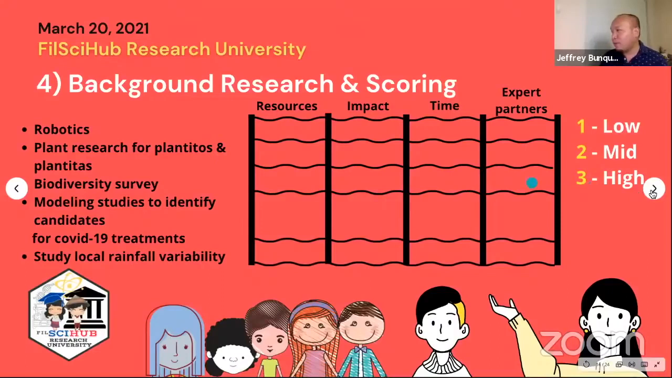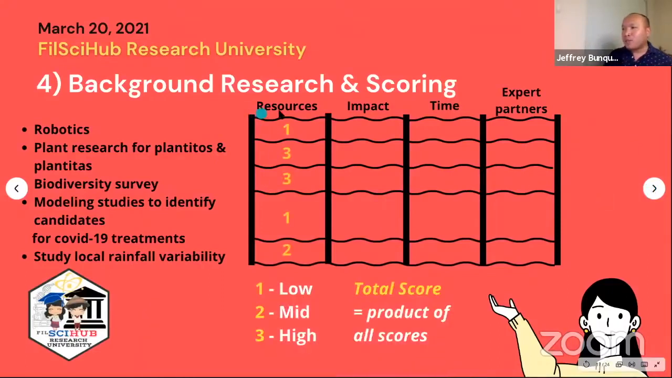So for example po, we're gonna try to answer this. So in terms of resources, so for example, nasa probinsya po yung mga bata, and one student suggested that they perform a research project on robotics, but then nasa probinsya kayo, mahirap bumili ng pyesa, so definitely mababa ang score nito when it comes to the availability of resources. Okay, plant research for plantitos and plantitas. So alam po ninyo na agricultural ang area ninyo. So alam niyo na yung mga iba't ibang halaman, madali lang hanapin or madaling patubuin kasi maraming mga magsasaka, maraming mga merong garden ang business. So ito, definitely mataas ang score niya sa resources kasi alam niyo makukuha niyo lang siya locally.